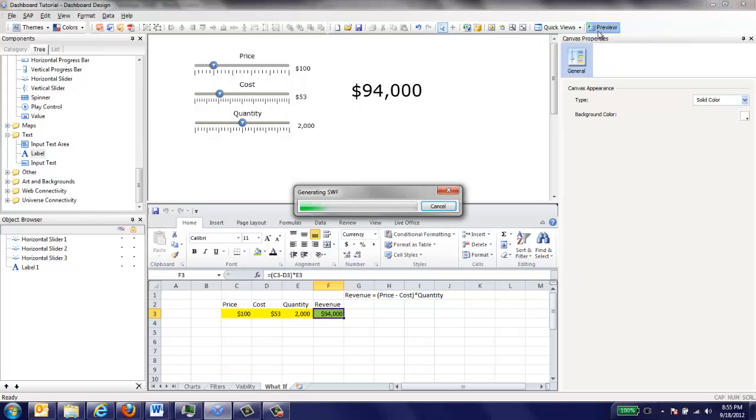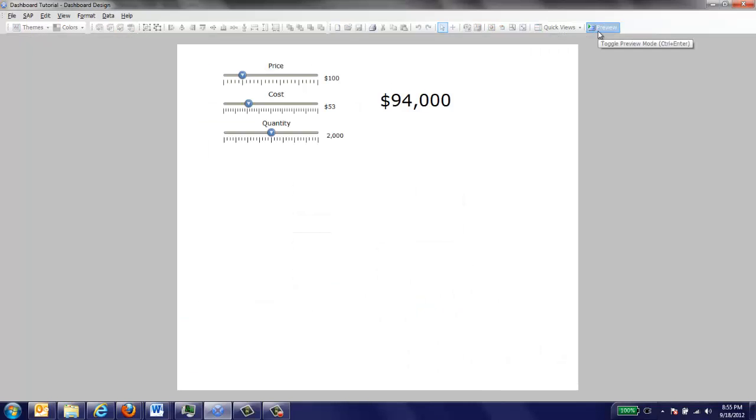Click Preview. So I have my slider. So if I increase price, notice how that's affecting my revenue. If I were to lower cost or increase cost, I see how that's affecting my revenue as well. Also, if I were to sell more units, see what impact that has. If I lower the units, I see how that's affected me as well.